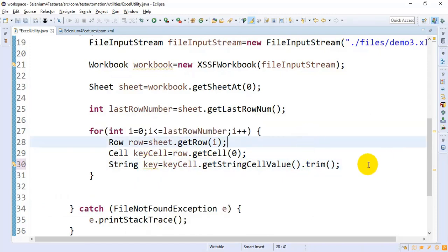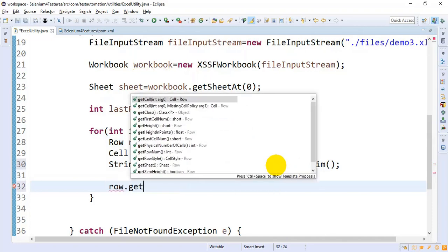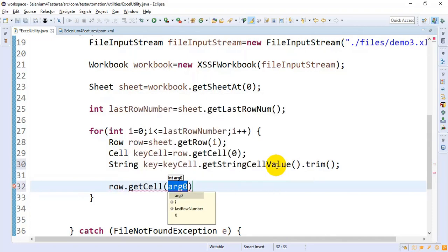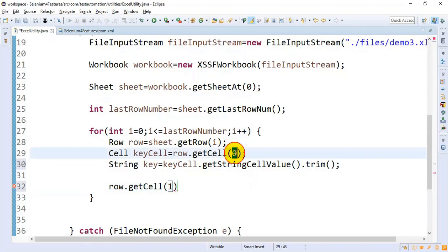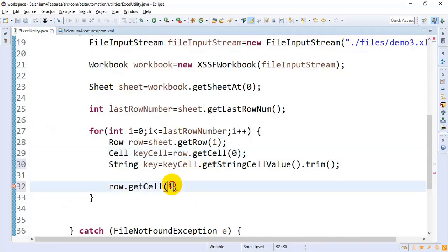In the same way, I'll use this particular row object reference variable and say get cell. Here I need to specify the index. Our keys exist in the 0th column, and our value exists in the first column. That's the reason I'm specifying 1 here, and I'm storing that into the cell type. Sorry, I'll name it value cell.